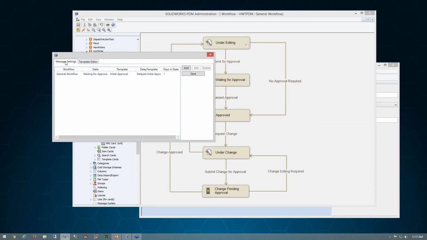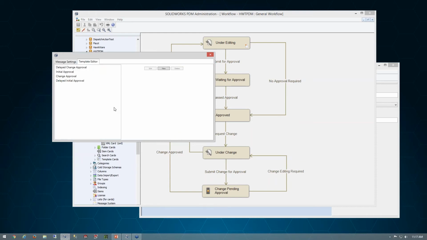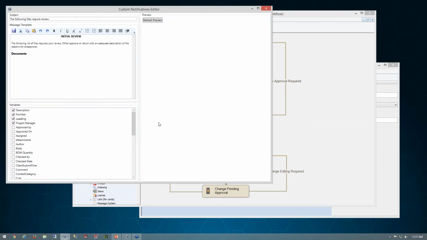So then in the add-in, you'll have this HawkWare custom notifications, and we'll distribute it as a CEX file, so it's pretty easy to drag and drop and add it to your vault. Once you do, you right-click and go to Settings. There are two tabs in the settings. Our message settings are where we define the states and who gets notified and what templates to use. And then our template editor is how we define what the message looks like.